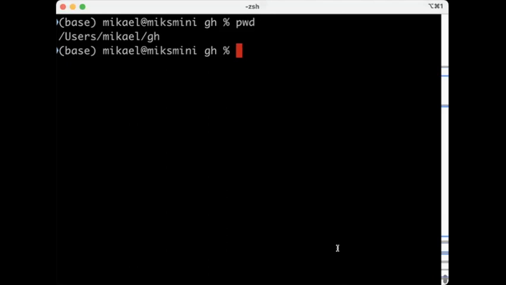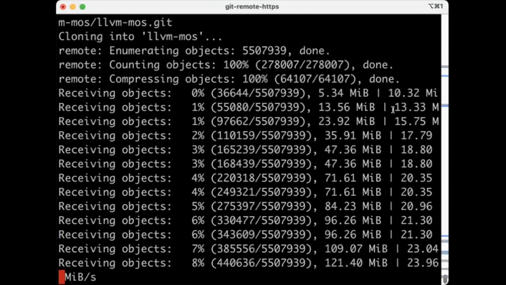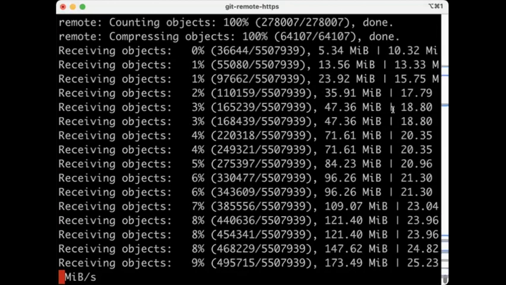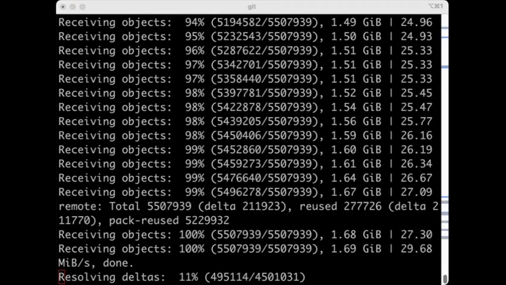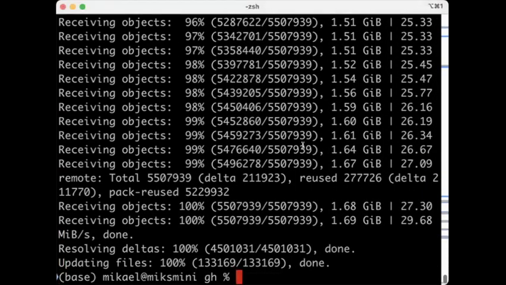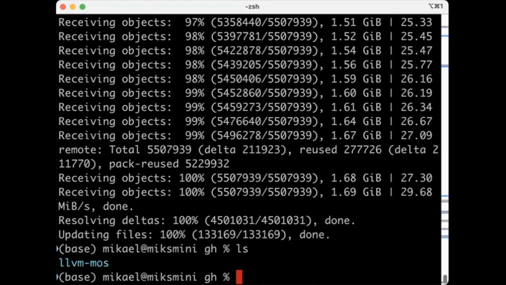Okay, in this short video, I'm going to show how we can install LLVM MOS. So I'm going to follow the instructions from the website, and first I'm going to clone the repository. This is rather large, so this will take some time. Okay, we have now downloaded the LLVM MOS repository, and see, we have it here.